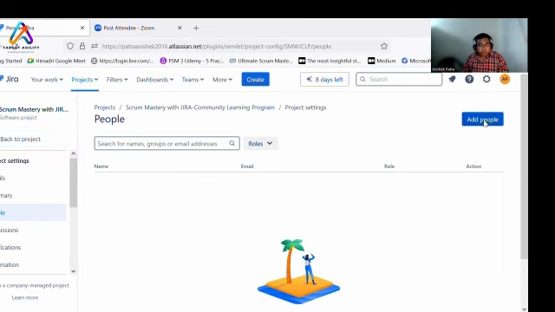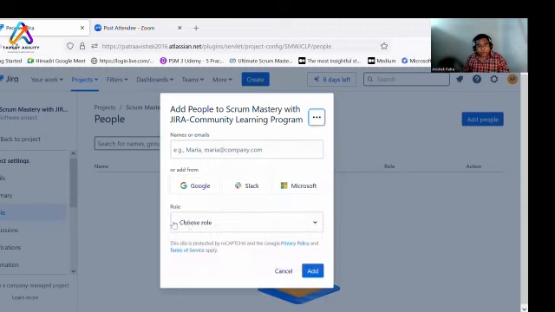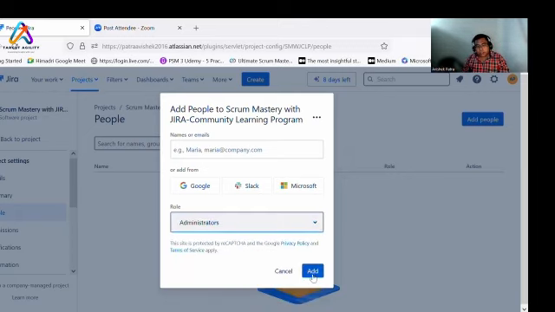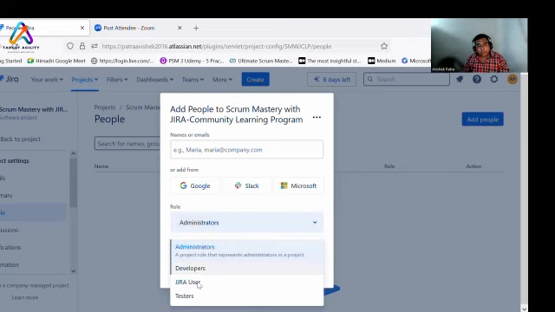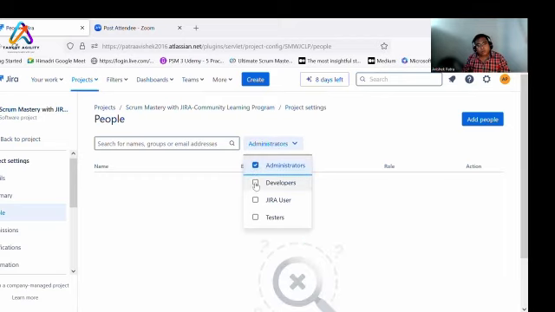So here you go and click on add people. As you add people, you type in the name or the email ID of the person, all right? And then you choose a role: administrator, developer, Jira user, tester. You choose a role, for example admin, and then you can click on add. So that person will be added either as a developer, Jira user, or tester. All right. Here you will find a list of the names of the persons who are added to the project, be it admin, developer, or tester. Also, you can assign one person to multiple roles. You can make someone admin, developer, or admin, Jira user, Jira tester.